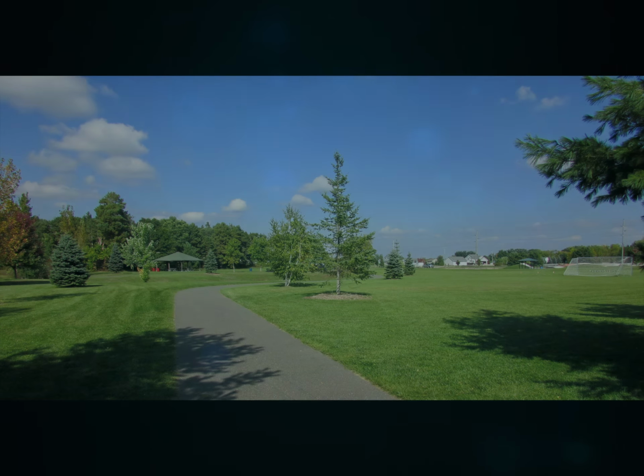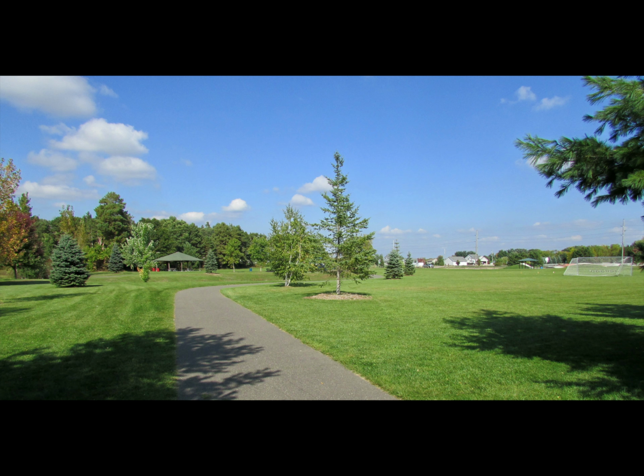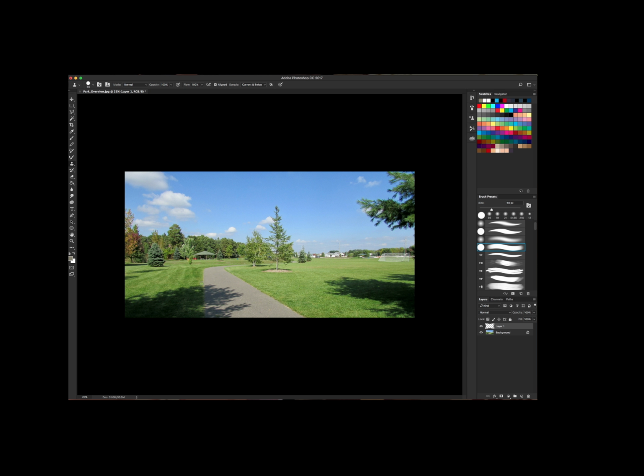This is a before picture of just a normal everyday part that we're going to be changing. We're going to be taking away the tree shadows on the top right, bottom right, and the bottom left.